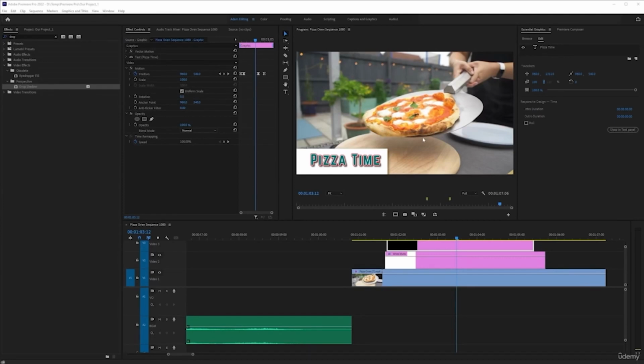So we've done our setup for text. We've animated in our text, we've given it a background, and we've done all that manually. Now it's time to show you how to do it in just a couple of clicks.